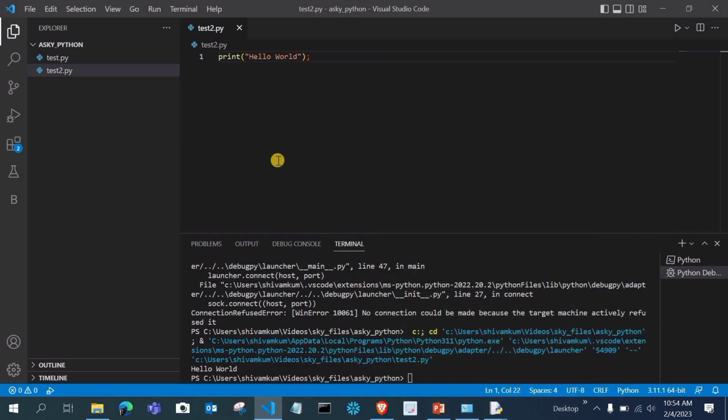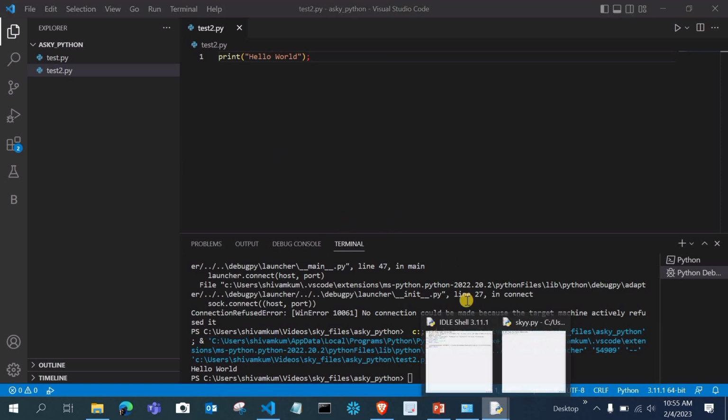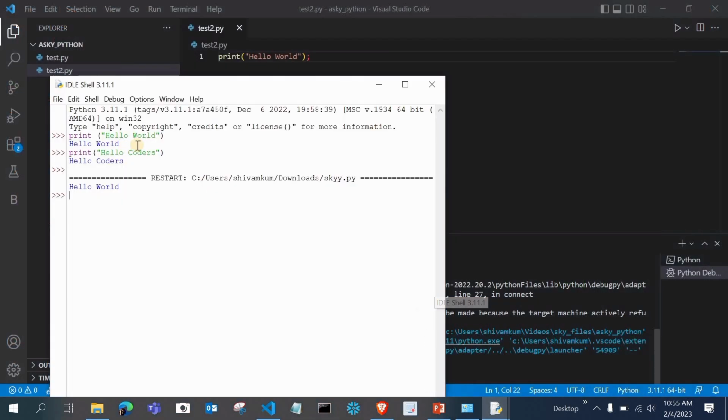This is basically all about the installation: how you can install Python in your system, Windows or Mac, and how you can install VS Code. In VS Code you can write your Python code, or you can use the IDE provided by Python by default. You can write your code here in the Python IDE shell, or you can write the Python code in VS Code.